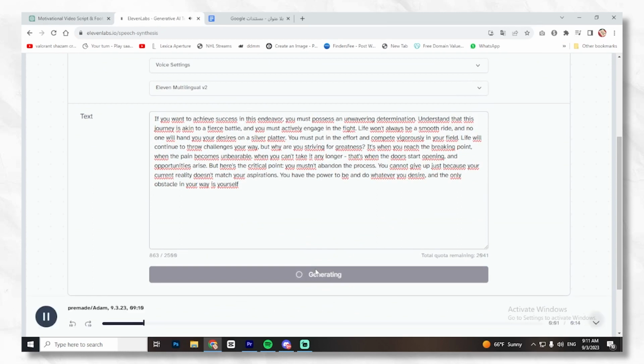If you want to achieve success in this endeavor, you must possess an unwavering determination. Understand that this journey is akin to a fierce battle, and you must actively engage in the fight. Life won't always be a smooth ride, and no one will hand you your desires on a silver platter.